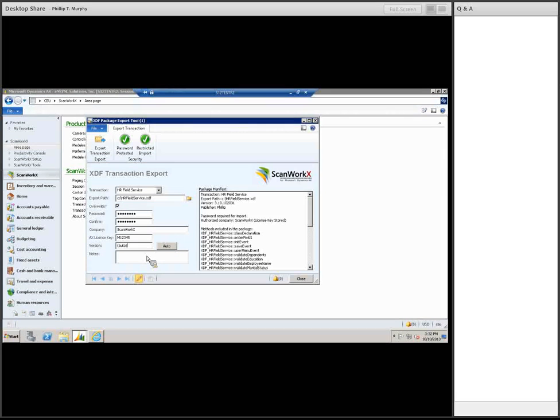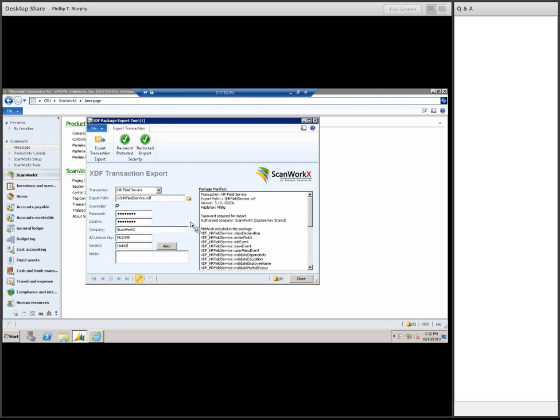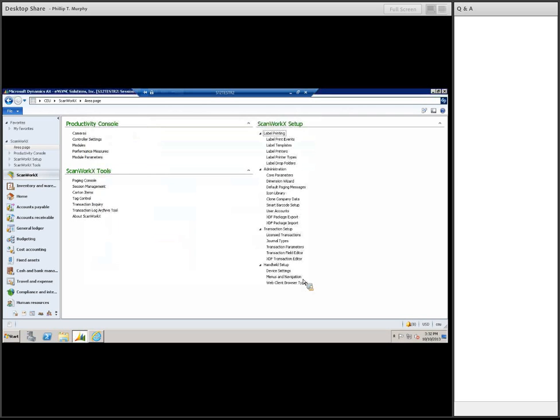You can version, or I can have it happen automatically. I'm letting the system create my version for me, and I can put any notes in here if I would like. At this point, you simply hit export transaction. That package will be created. It is encrypted securely so that nothing that matters is in plain text. Your code and everything is encrypted. So once that's imported, there's a couple of things that happen. We've worked very hard in the system so that your custom developed transactions really work no differently than if you had purchased a canned transaction within our system.